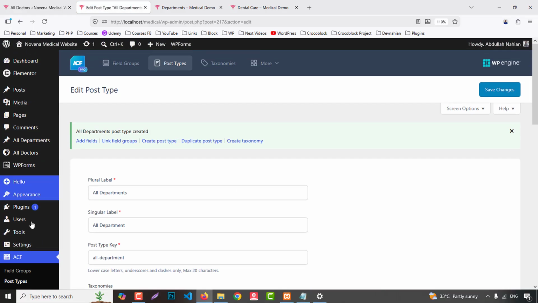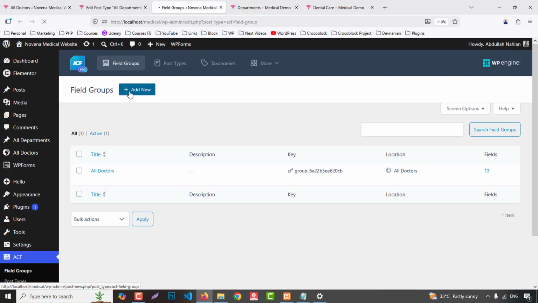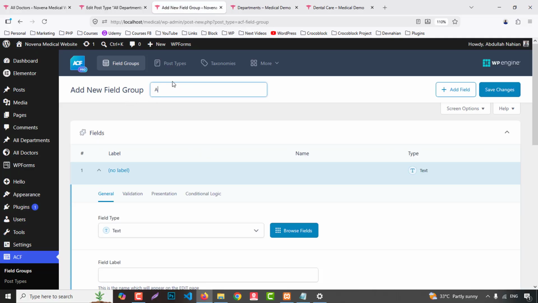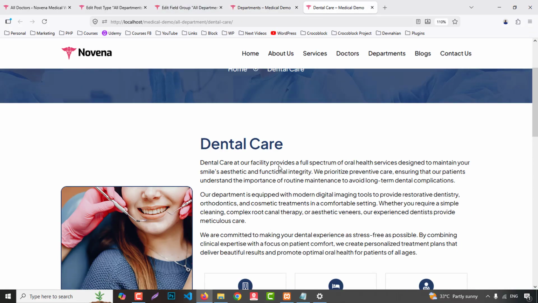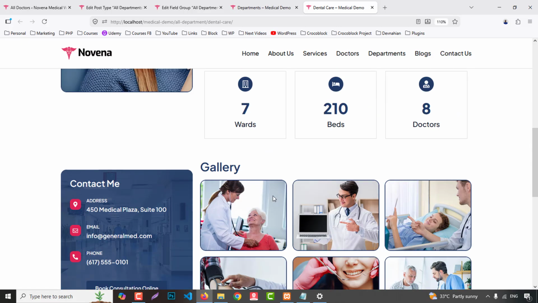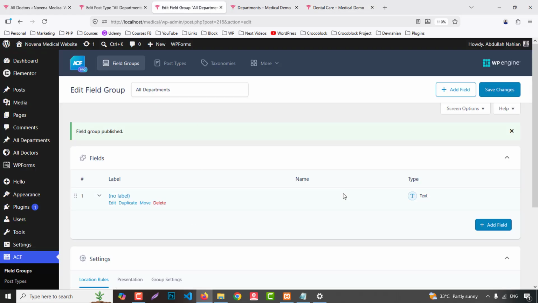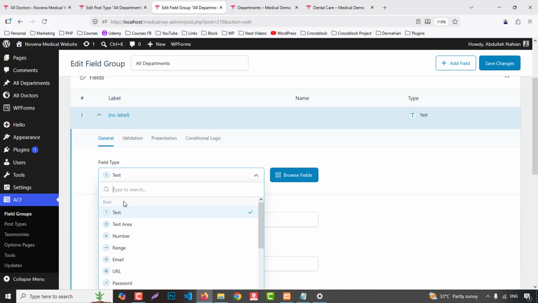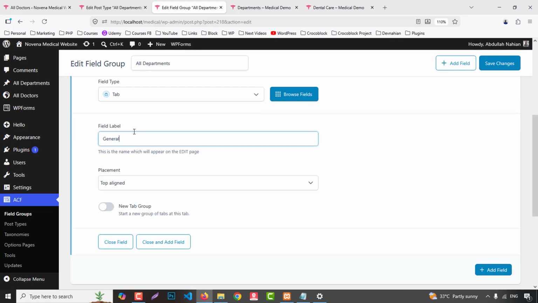Okay, fine. Now we have to create our field group. So from here, add new. We give the same name, all departments. So what do we actually need for departments? Here we can check name, short description and long description. Then we have our features like wards, beds, doctors, contact information and gallery. So from here, like in the previous doctor, we can just write tab, and name this general.